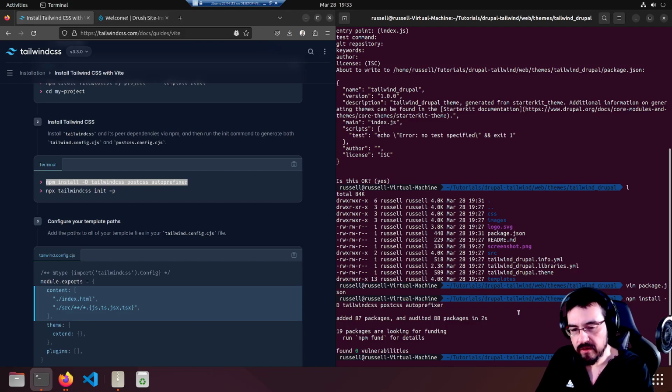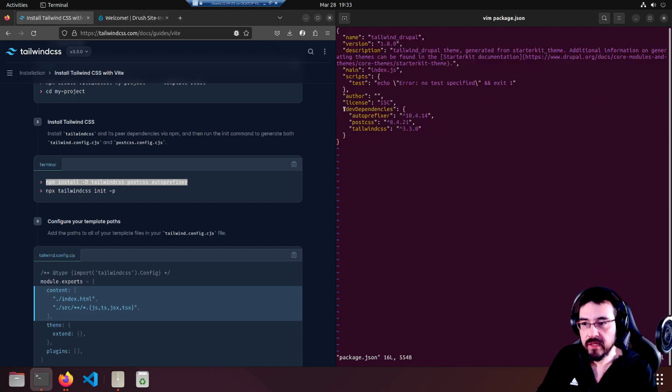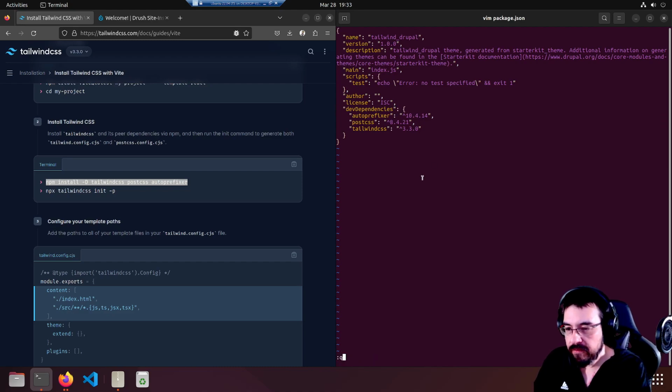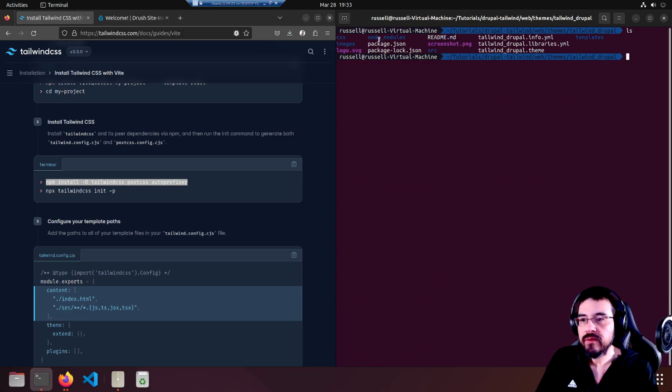All right, let's check out our, looks like it was successful. We'll check out our package.json, and there it is, devDependencies. And if we do an ls again, we should have a node_modules directory. There it is. Those packages that we just installed were installed to node_modules.